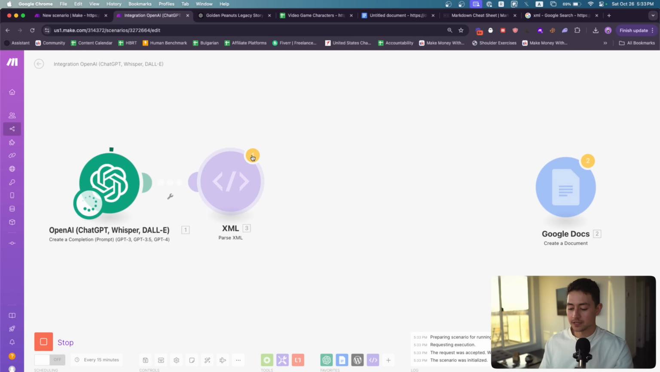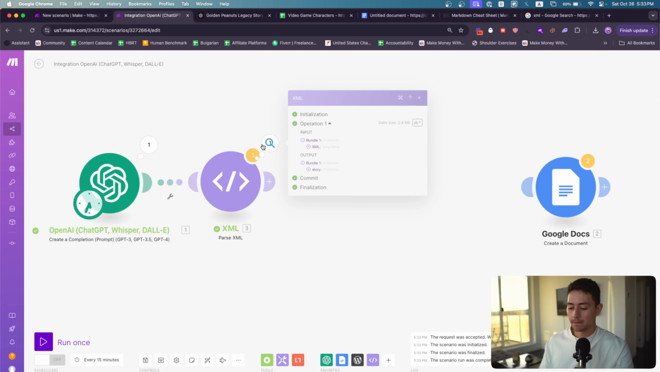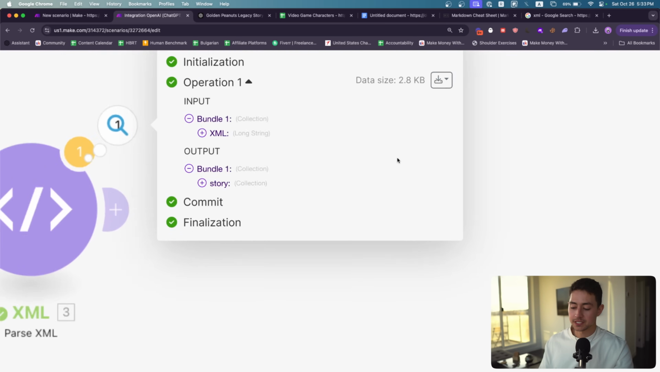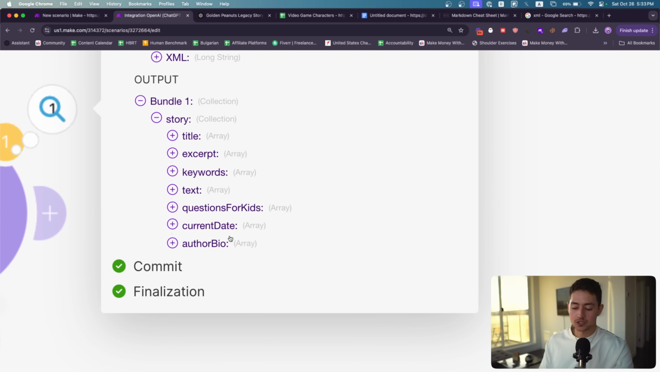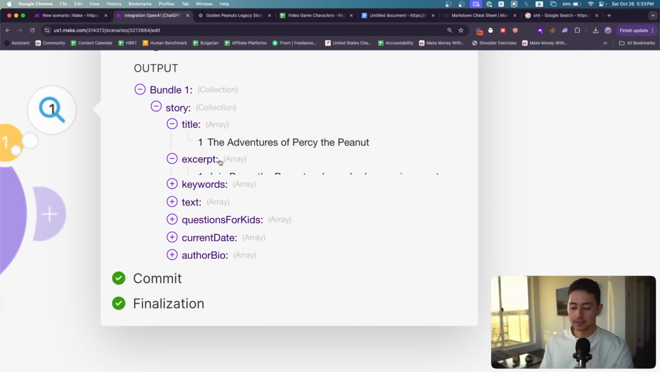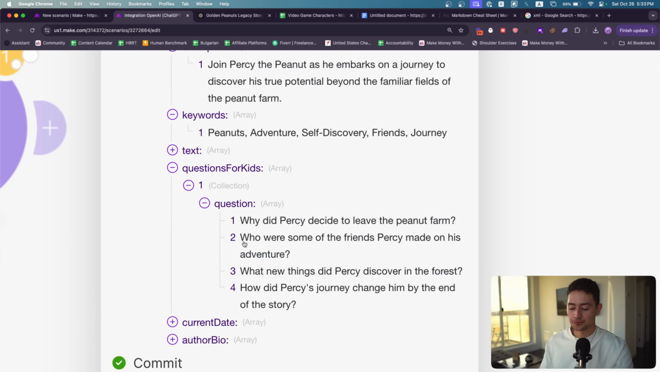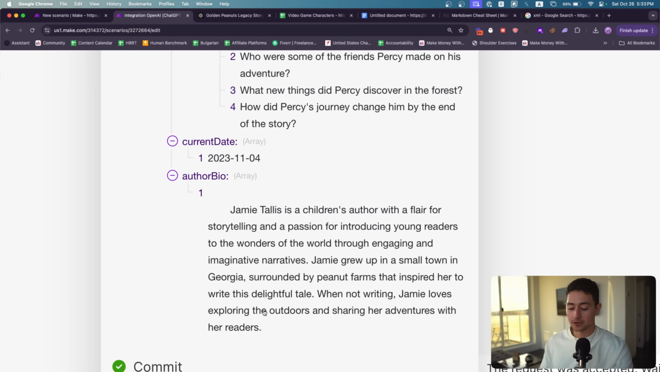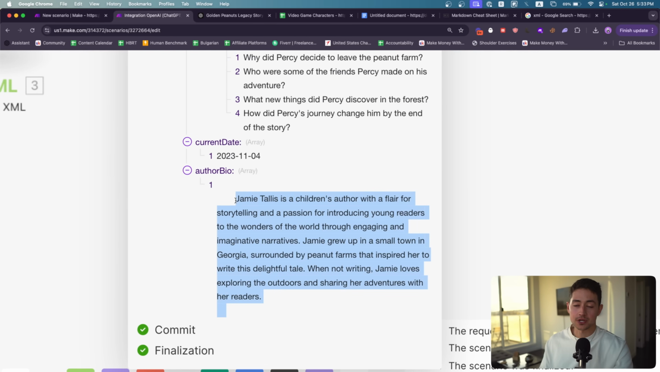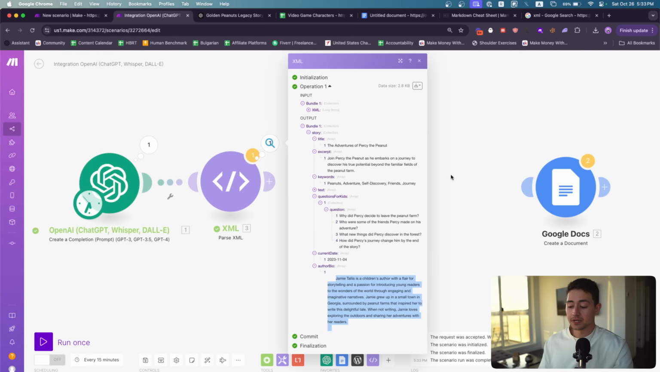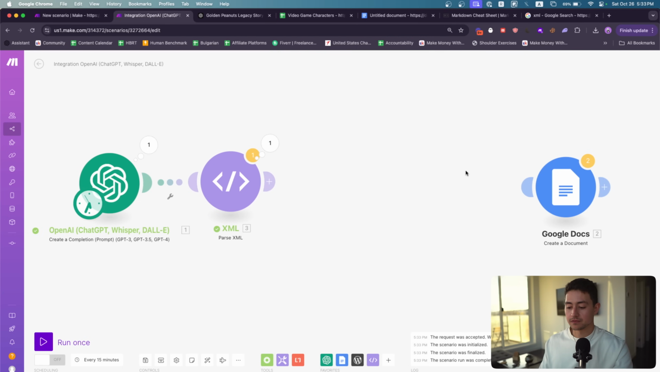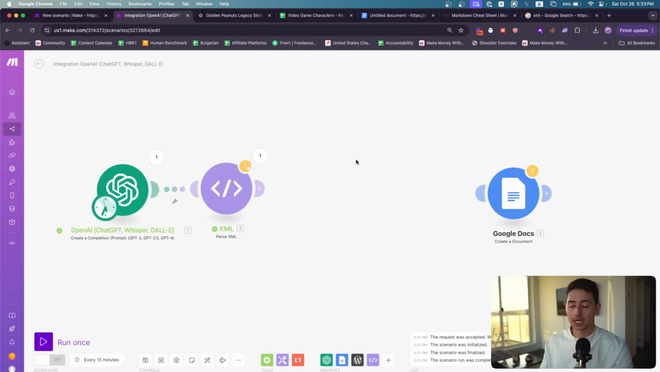We're then going to feed it into this XML module. If I click on this XML module, you'll see that now we have the data structured in a way that matters: title, excerpt, keywords, questions for kids, current date, author bio, right? You even have information about this author, which is pretty crazy. So you can do a number of things with this. You could send this data off to WordPress. You could create a Google Doc with it, and that sort of thing.